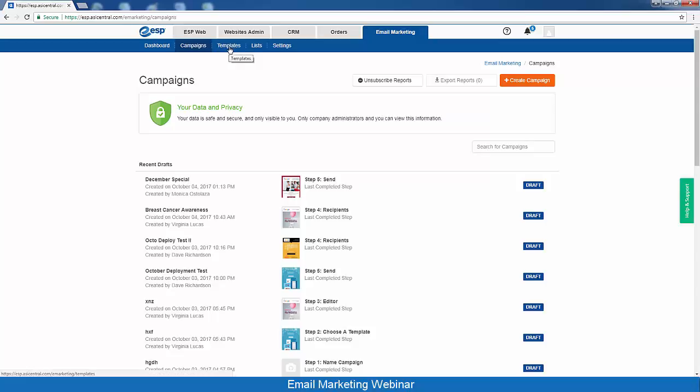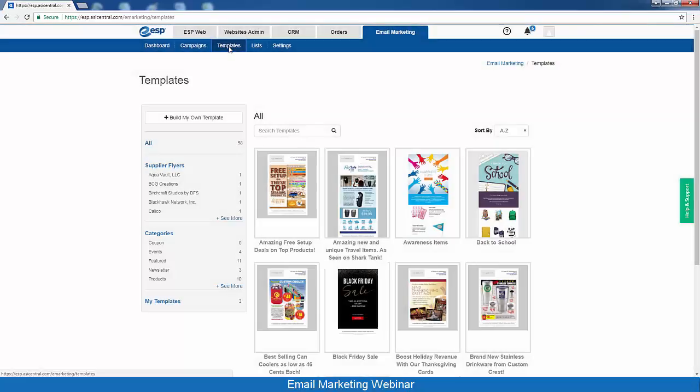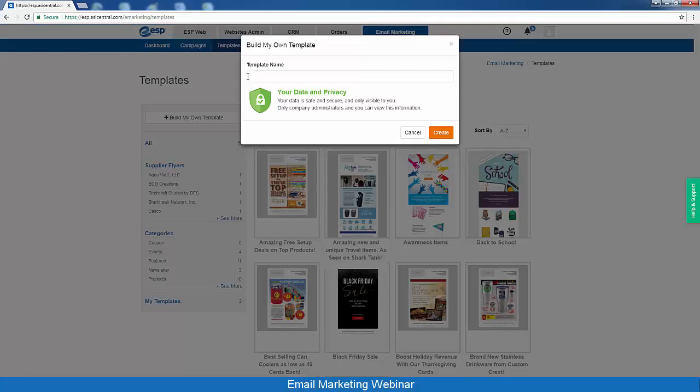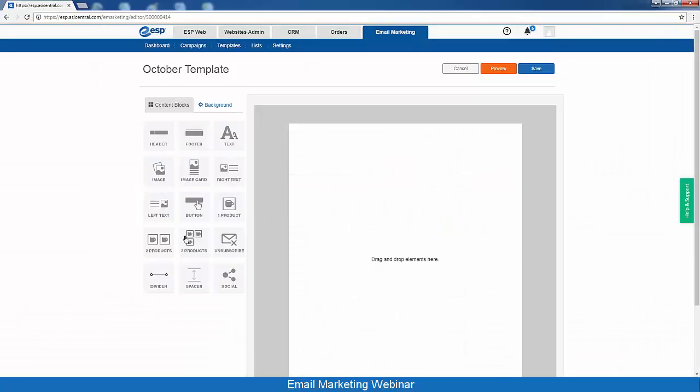I can hop right in here to this templates area. In the templates area, I have this build my own template button. This is going to prompt me to name my template. I'm going to call it October template and hit create. Okay, it's going to start me off with a blank page. So now I can pull my information over. I want a header, so I'll pull my header over.